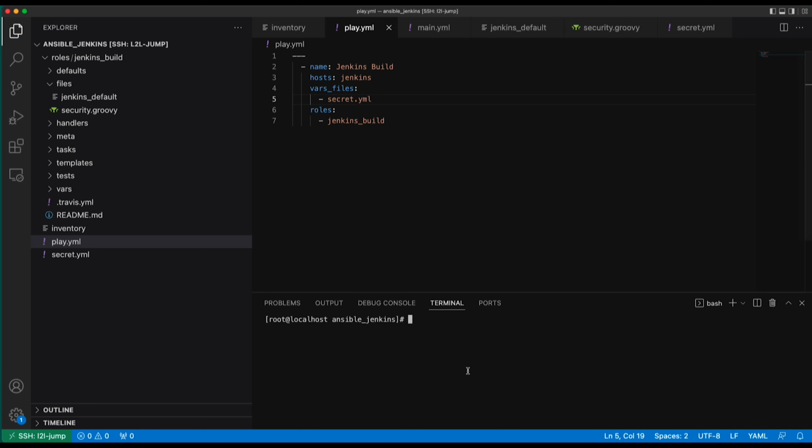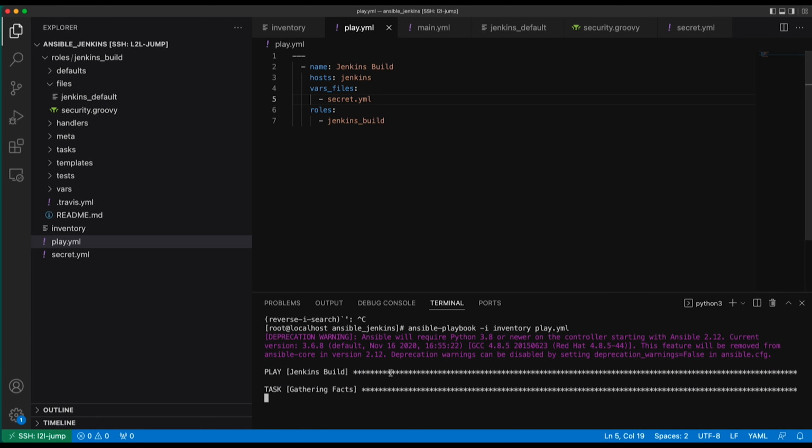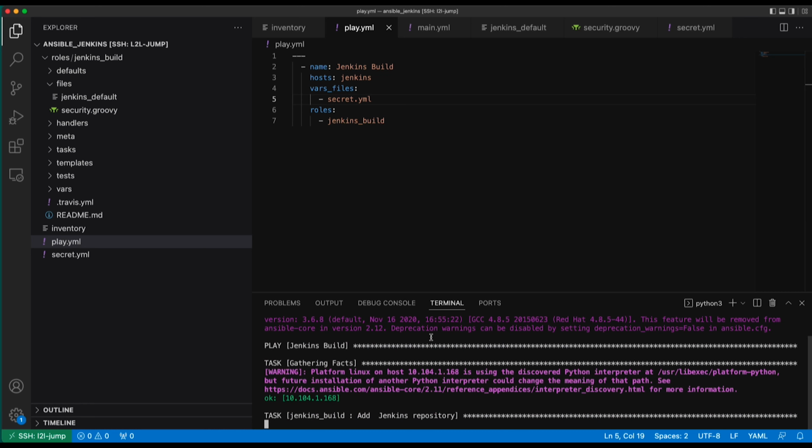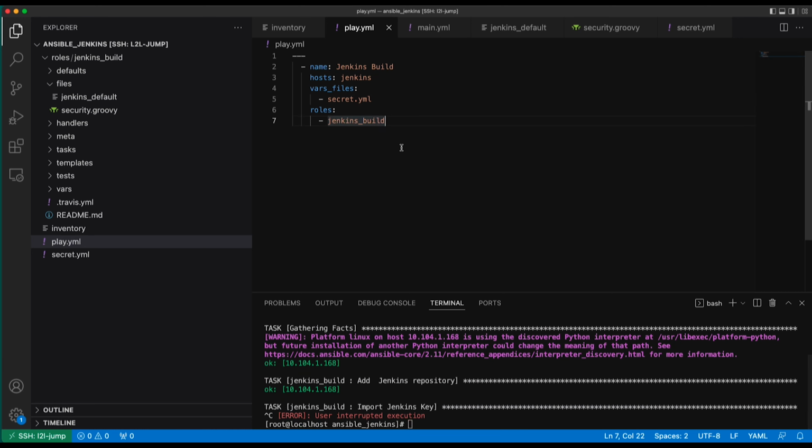secret.yml. Now, just very quickly, I just want to make sure that this playbook runs and that there's no errors. I could do a lint or something like that. Yeah, it's going through and building, so that's fine.